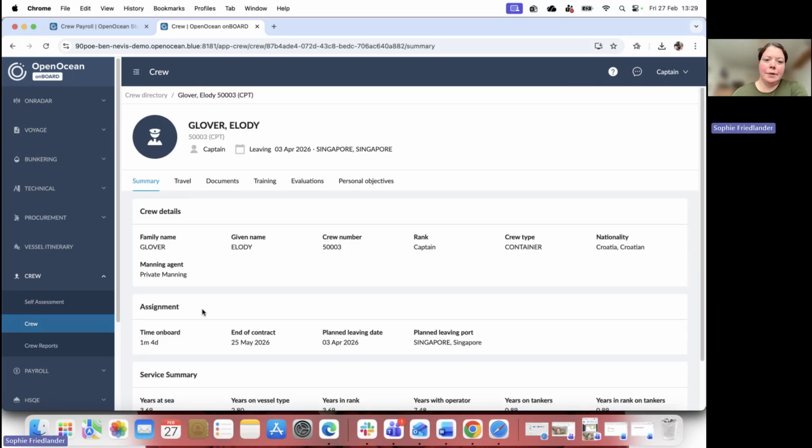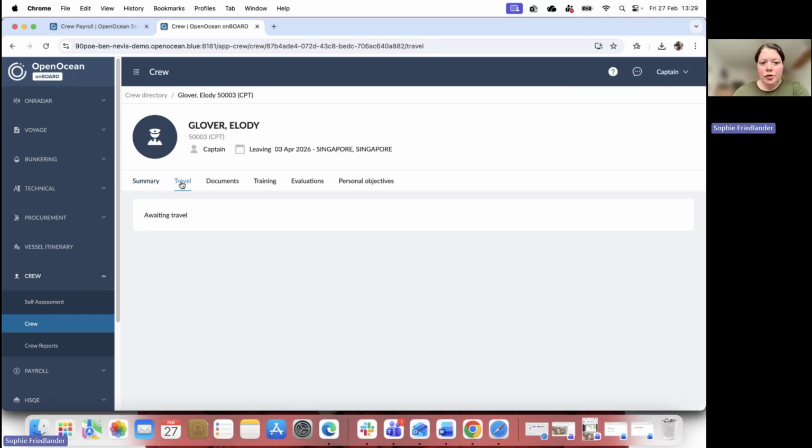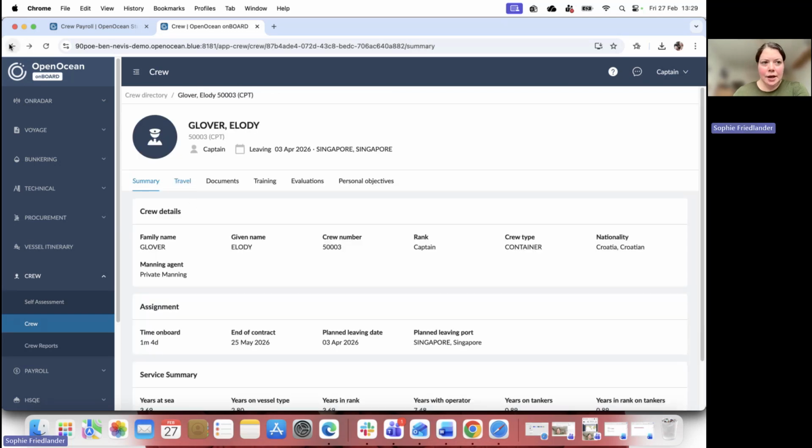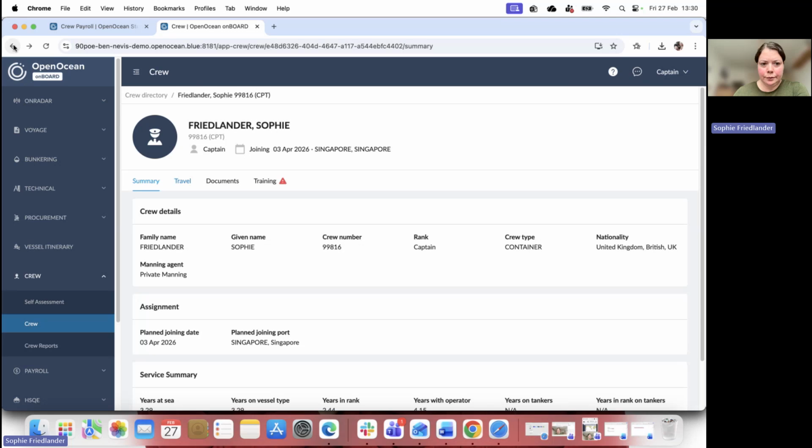But let's go into the captain. So like we do in Shoreside, we have our summary details. So we've got our crew details. It's a slightly less version, more condensed. You've got your assignment here and your service summary as well. Here you've got the travel section and it shows awaiting travel. If I went into myself, into the travel, it would show the tickets confirmed and all of the details there.